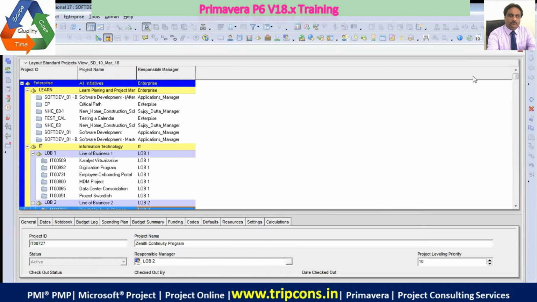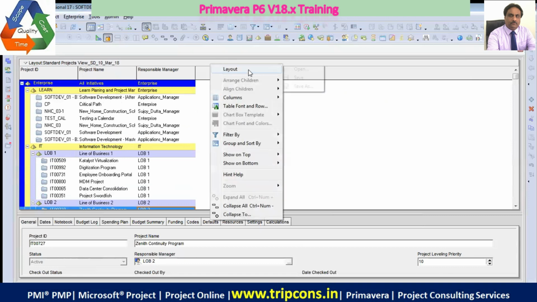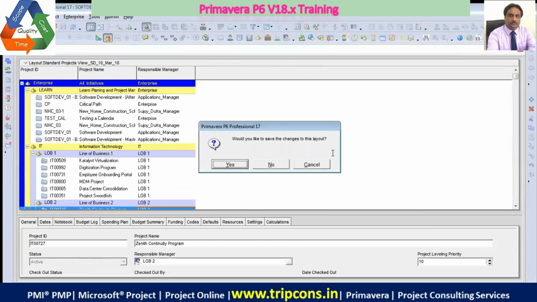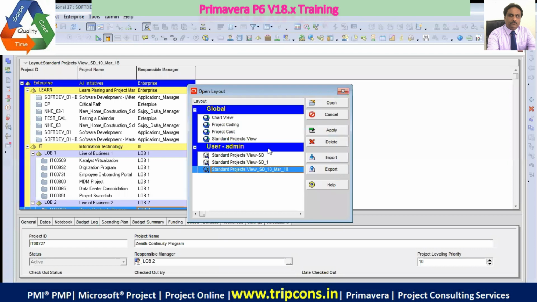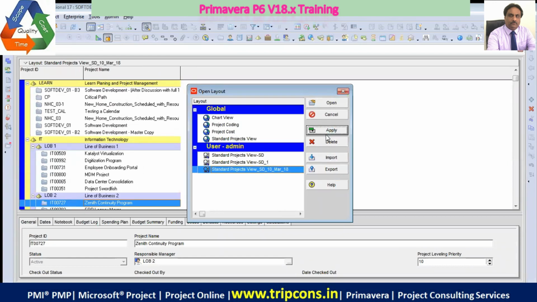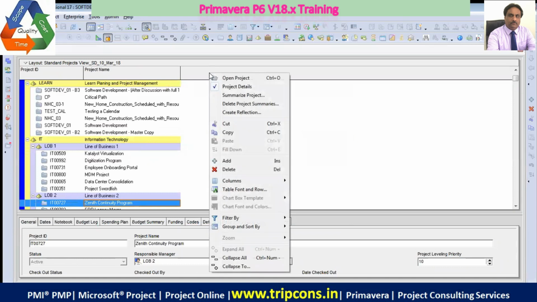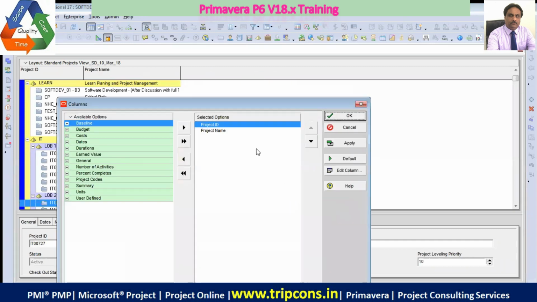Just don't worry. Or what you can do is say layout, open. You say save changes. No, no. So you open this and you apply this. And if you've saved it the last time, it will come back. You didn't save it the last time, so it doesn't come back. But then you can customize once again. Say customize.